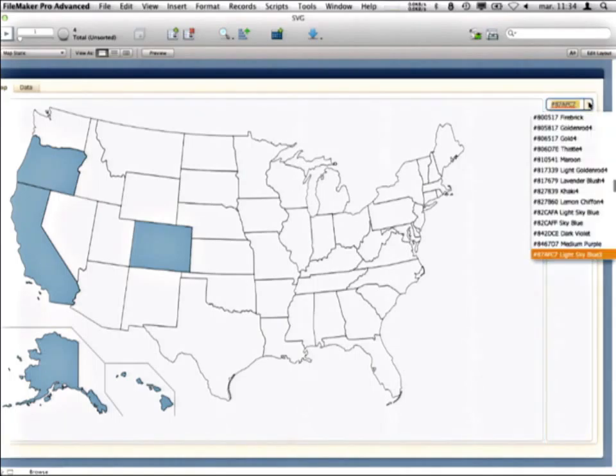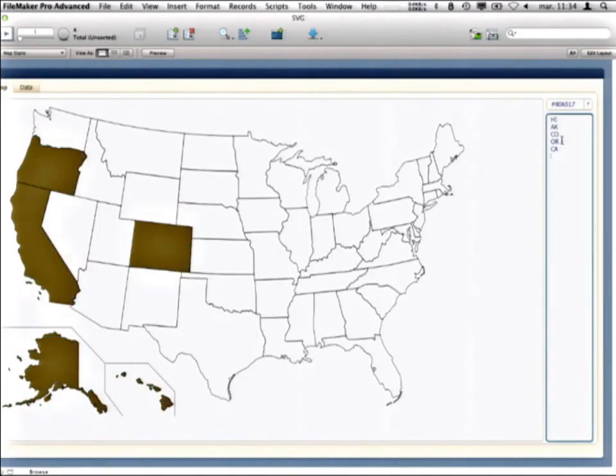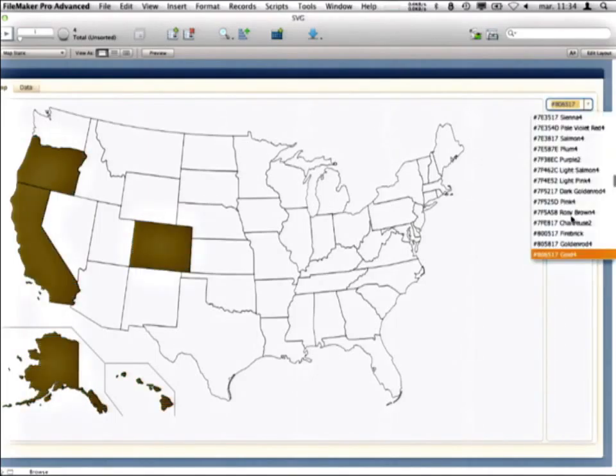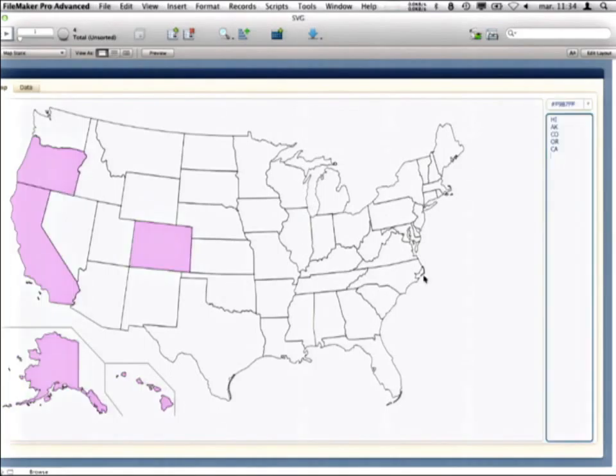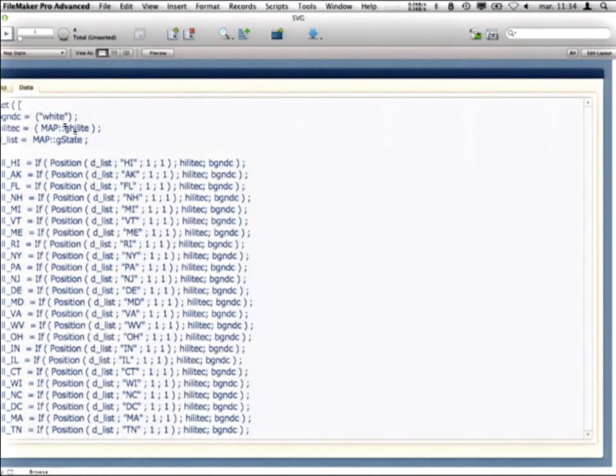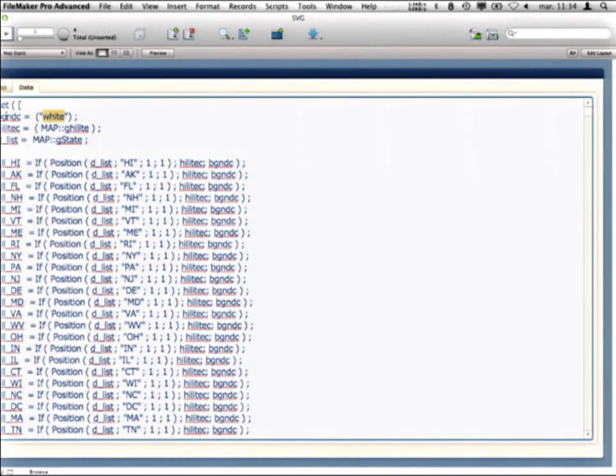And actually, you could even choose which color you want to use. So I could say, I prefer the gold one, or something like this. You can change the color. Again, the color is directly driven by the SVG. As you can see here, my Let function lets me specify the background color to be white, and the highlight color, the one that I've chosen to be map global highlight. And my list is all my selected states.